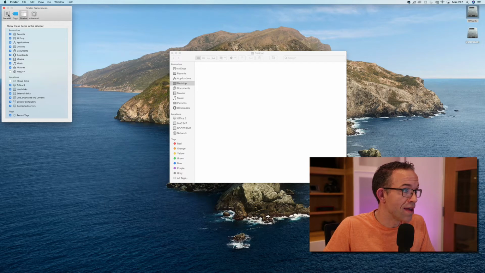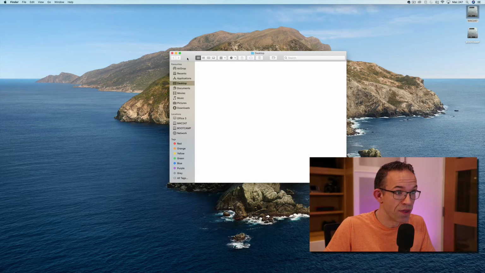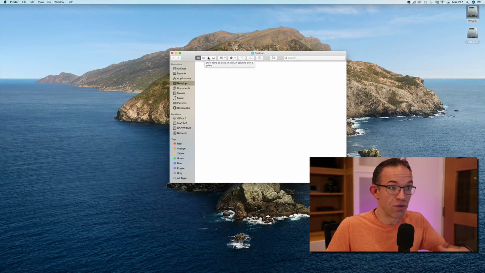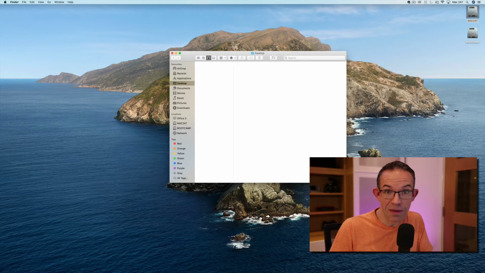Okay, if we then move on to this bar at the top here that you can see, it's got several options for different gallery views and file views, such as the column view. I tend to keep it in the column view, but you can actually customize this.